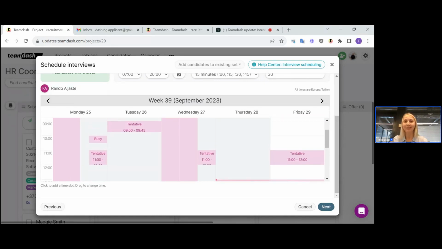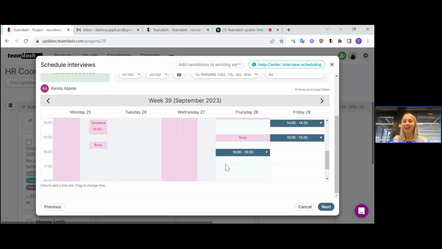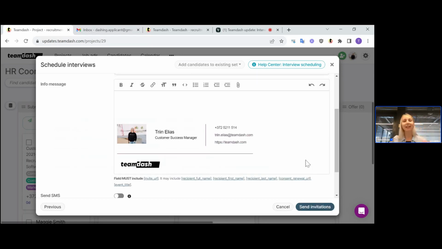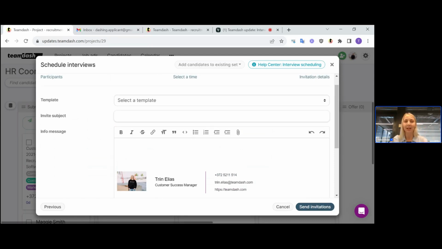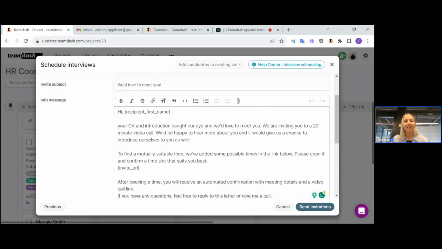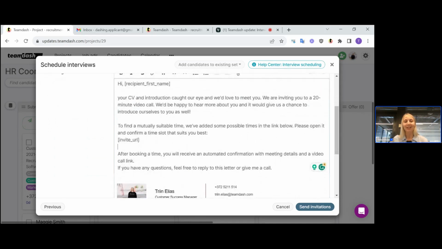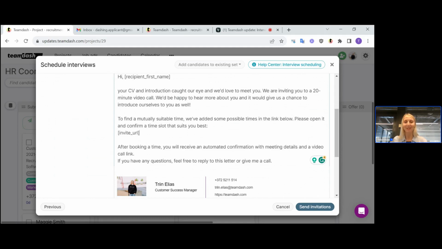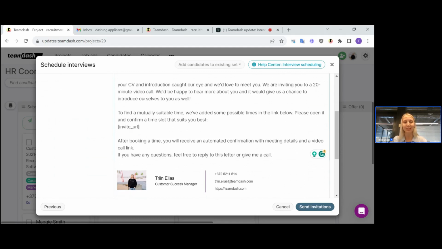So here we have the minimum requirements accomplished. I can click next, and here I can just compose my email invitation. Under my instance, I have some templates already prepared. The email content is composed in a way that you can write a letter inviting the candidate to an interview. The interview invitation will include a merge tag called invite URL. This is a required element inside your email that must be included, and this is where the candidate can choose a suitable time.